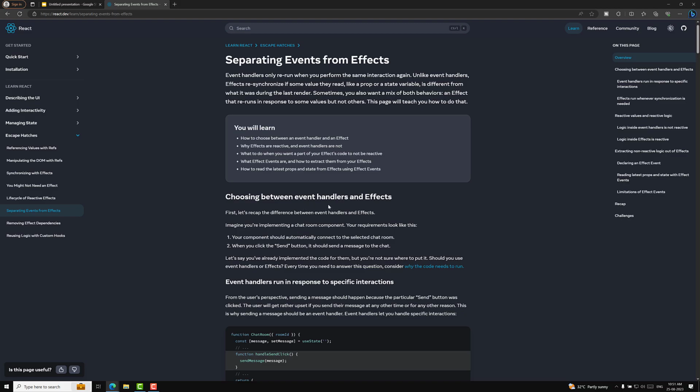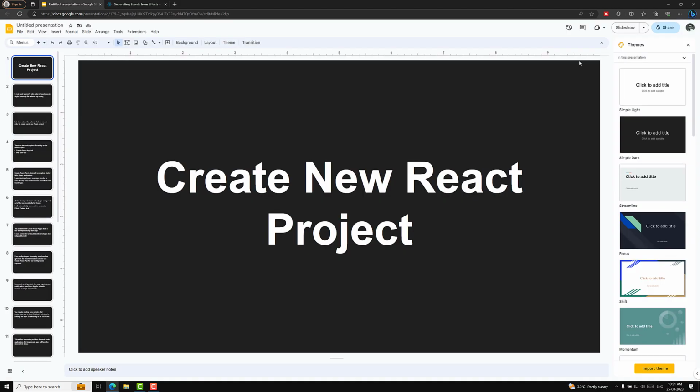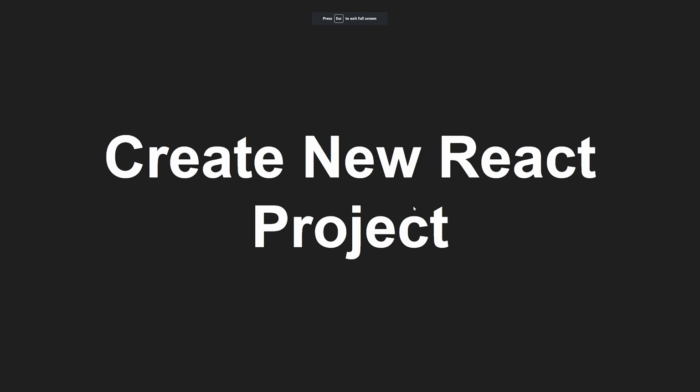So before going on to this one, let's see how we can create a new React project for building an application. So create a new React project. Let's try to have some overview about this one.